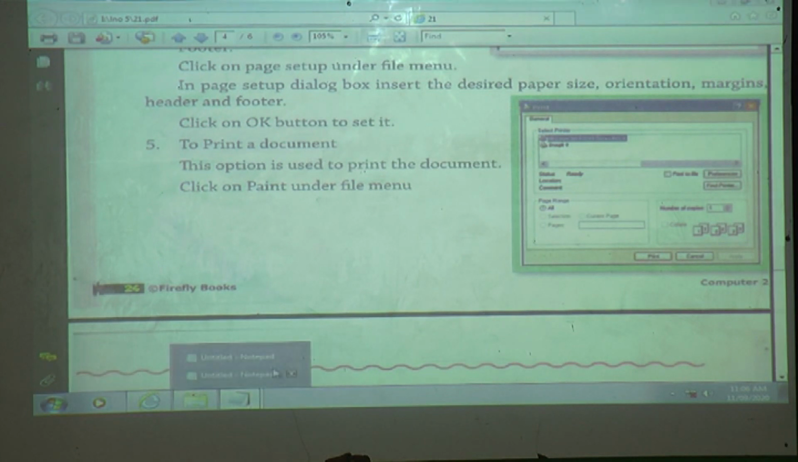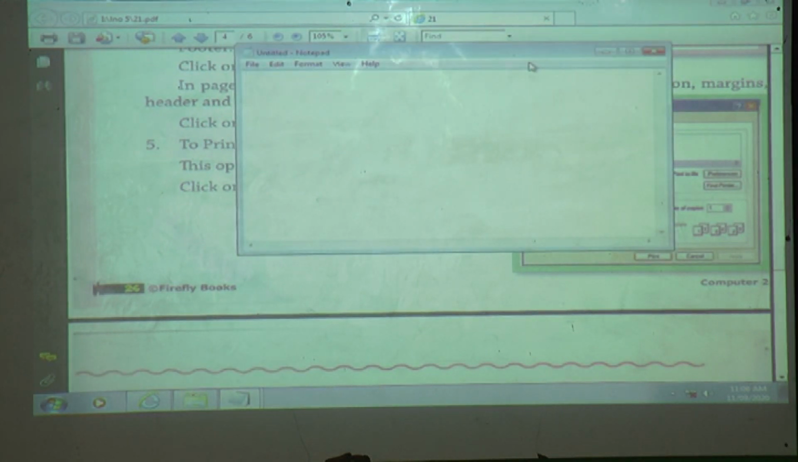Now the next one is to print the document. The next option is print. We will see here, it is Notepad, right? And we are discussing the File menu. New means if you want to open a new Notepad. Next one is open. What is the use of open? Yes, if you want to open an already existing file, at that time we use this open option. Save means if we want this file after 1 hour, 1 day, 1 week, 1 year, by using the save option we can get it whenever we want. Next one is page setup and next one is print, right?